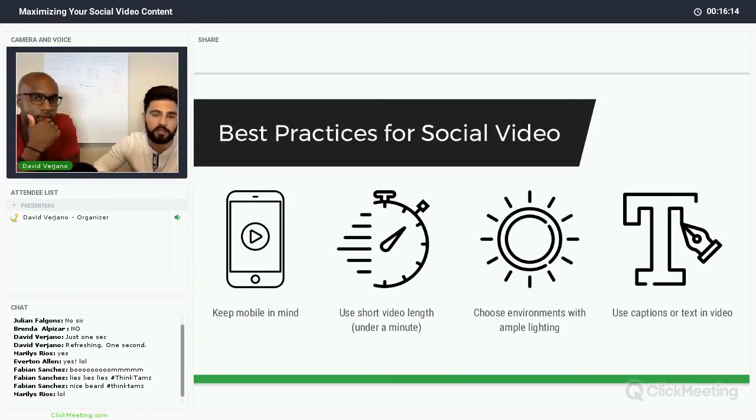In general, it should be short on social. You can create content that is longer and maybe tease it on social and have it live on your website or on YouTube or on another channel where people generally spend more time and are willing to sit down and watch a 5, 10, 15, 30-minute video. But on social, you want to keep it under a minute or around a minute. That's usually where people are going to be comfortable, and if they want to see more, they can watch it later.